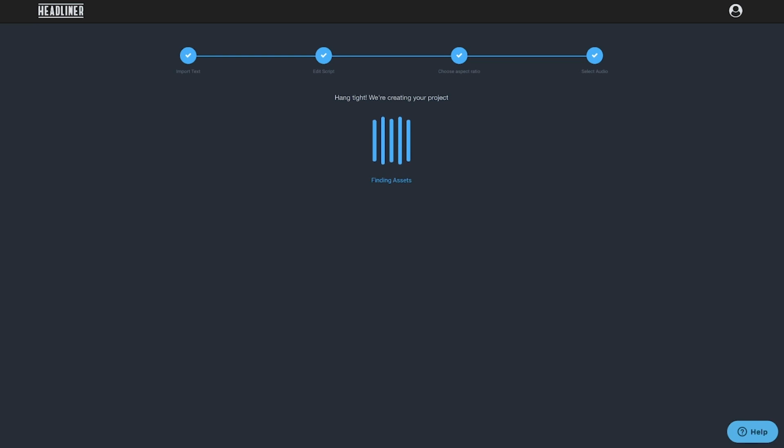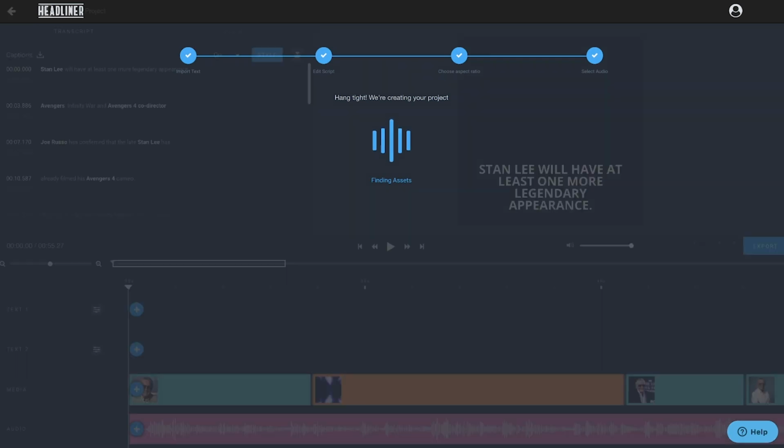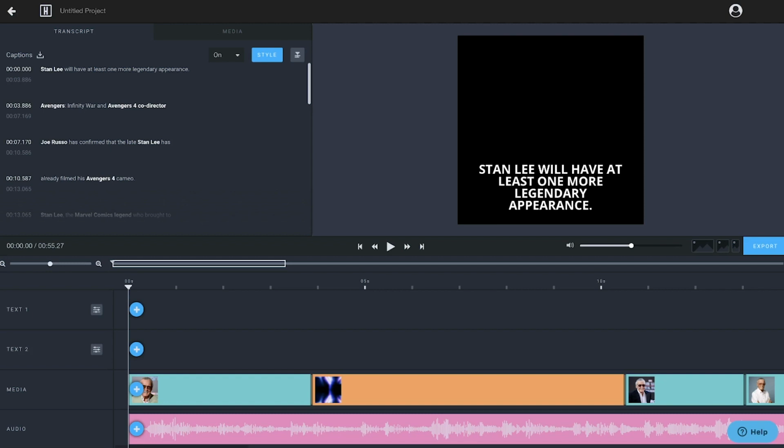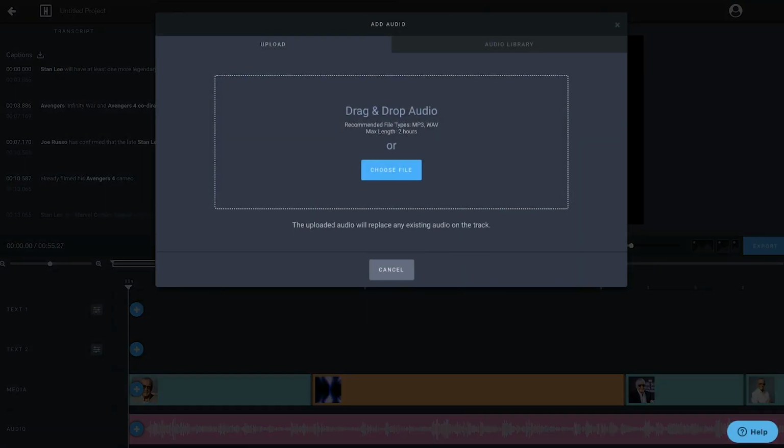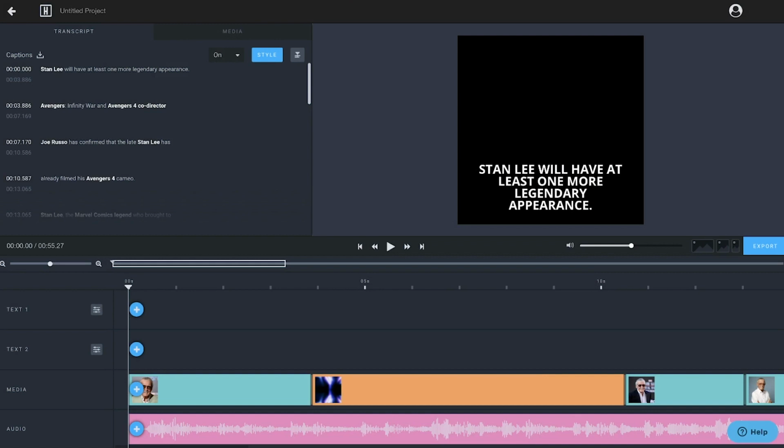Once Headliner has completed creating your project, you'll be taken to the video editing timeline. If you didn't select a song on the previous screen, you will now be able to add one from an external source. Just click on the plus button that's beside the audio track and upload your file. You will then be able to trim the song to your liking before it's added to the timeline.